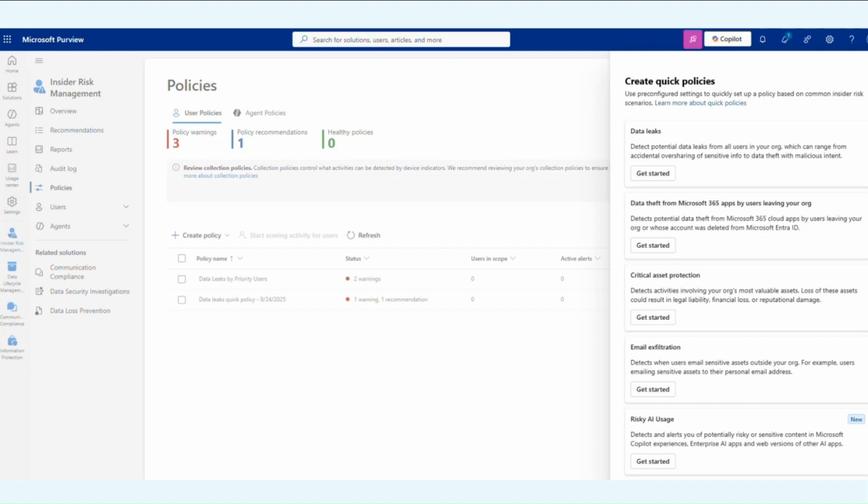And so you can come in here, you can create those policies. And one thing, maybe it's a little hard to see here, but it used to be very centered on user policies, and now there are agent policies as well. So as more agents are being created or used in your organization, you can use insider risk to help track if there's any sensitive information being used in those agents. So another area that is growing and changing based on some of the AI tools.